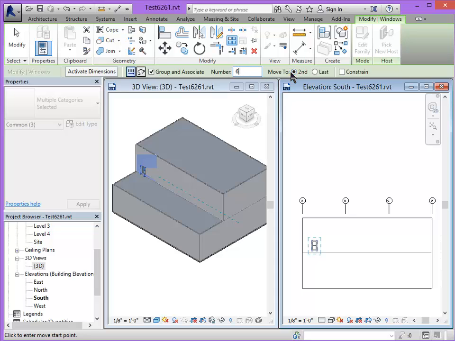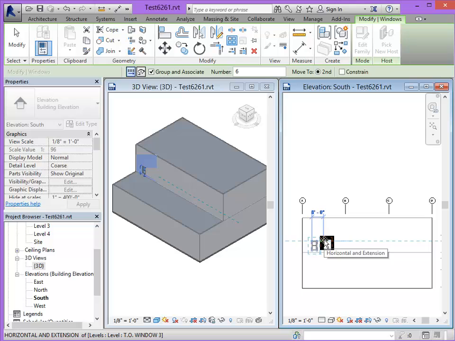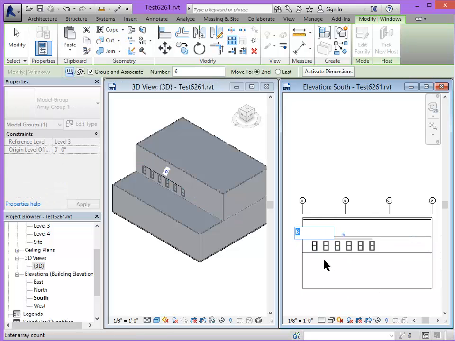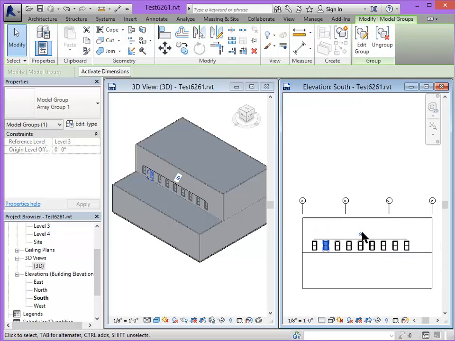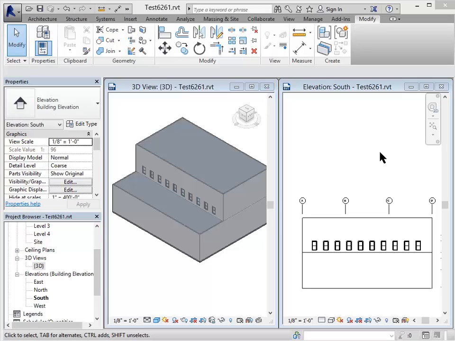Here, if I say move to second, that means that whatever dimension I give, that's going to give me the spacing between the first and second component. So from here, let's say 8 feet. Great. And it looks like I have a lot of room for more. So here, instead of just saying 6, let's try 9. And even still, I have room for a little bit more. So here I can click the 9 again. Let's try 10.